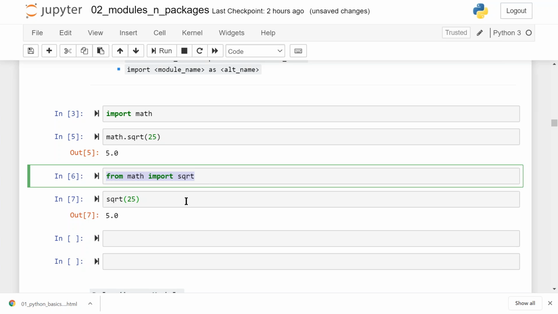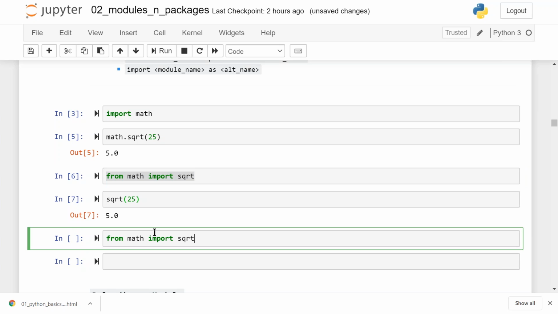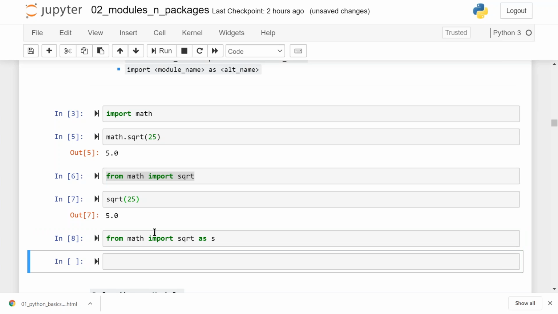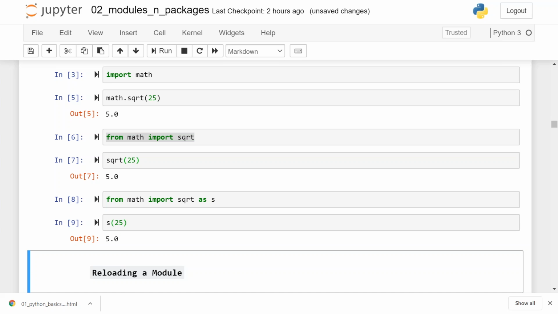You can say from math import sqrt as S. I'm just abbreviating that. So what I'm saying, from the math package, you import the sqrt function, but you rename the sqrt function as S. So if I run the syntax like this, now if I say S of 25, it will do the same thing as sqrt. So try this one also. Once you're done, let me know.